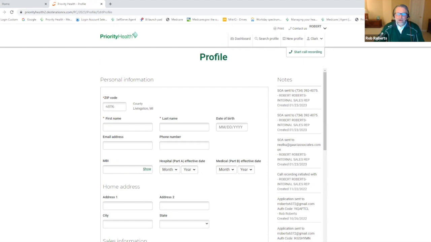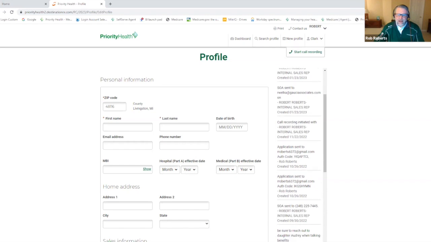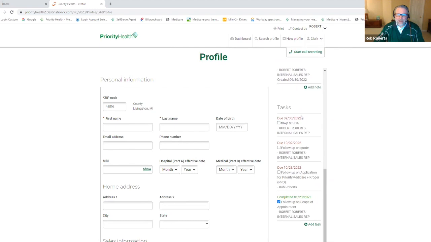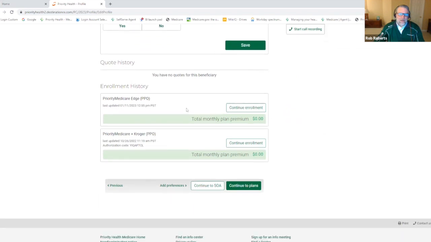But you'll see under the notes, I sent scope of appointment to the phone number here. It just gives you a really nice record. Here I did a call recording, so it'll save that. Application was sent, gives you the code. So just a really nice platform. And then it also shows tasks, right, that you can add, and that would show up in the dashboard. And then at the bottom, it'll show you that application that I didn't complete. So I pull up that profile, I could continue the enrollment.